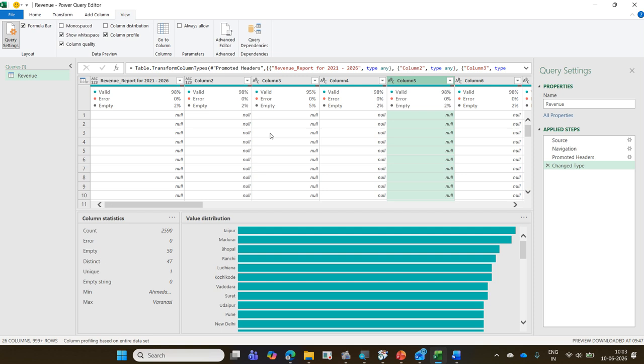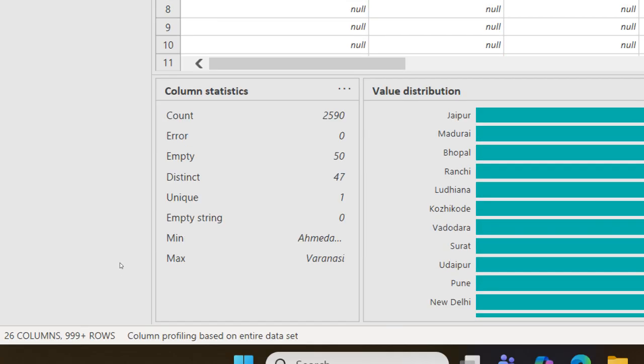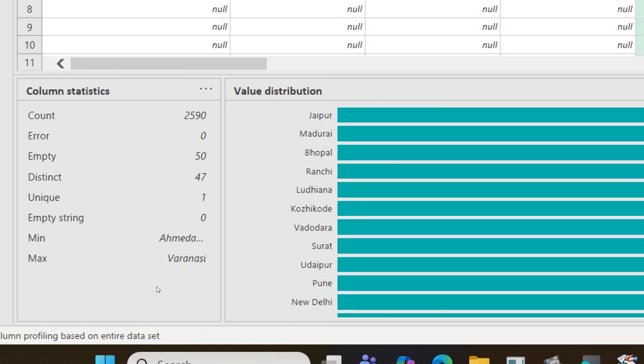How many data are there? 2590, no errors, 50 empty, 47 distinct. அப்படின்னா 47 city names இருக்குன்னு அர்த்தம். One unique. There is no empty string. Minimum என்றது it's not based on the data. Lowest alphabetically எது lowest? Ahmedabad. Alphabetically which is highest? Varanasi.